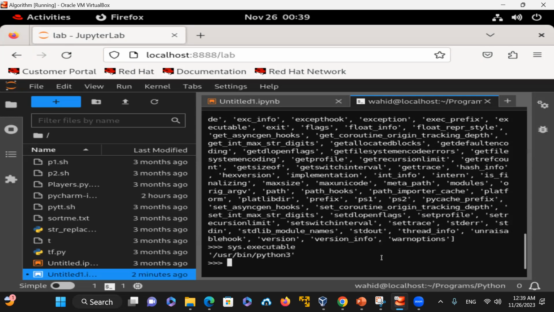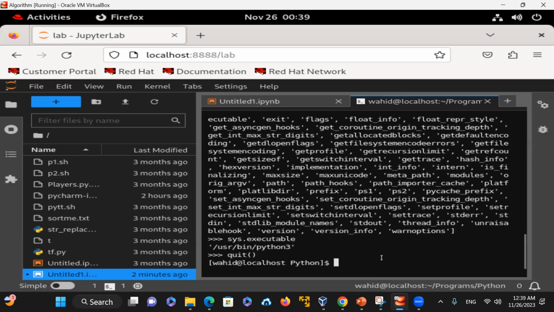Sys.executable was this one, user ben Python. So I'm going to exit out of this one also. What else do we need to show on this? There are the command lines we did cover.